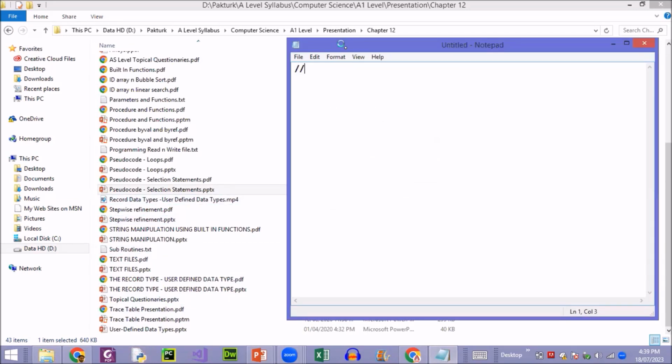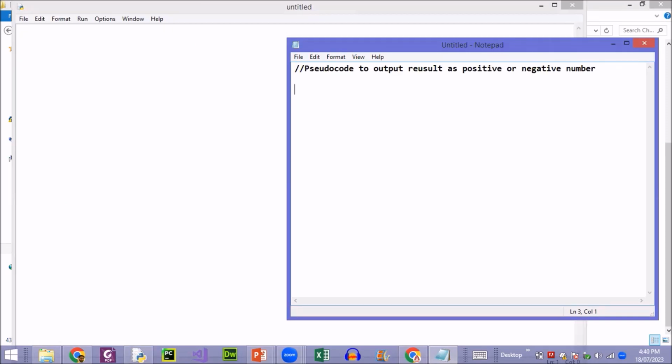Now let's write a pseudocode. Let's start with a declaration of a variable. We'll do it properly. Declare, let's take a variable number as integer type. We don't need to initialize it because we have to take it as an input. So, enter your number, and let's give it. And after that, we'll start with an if condition.